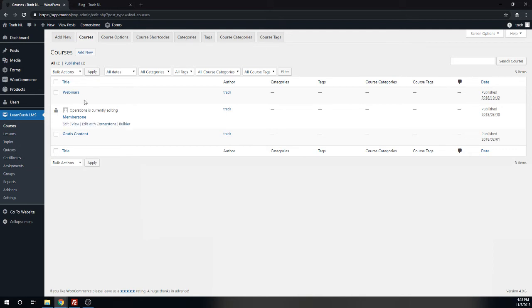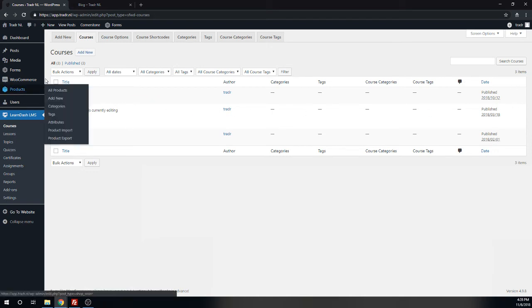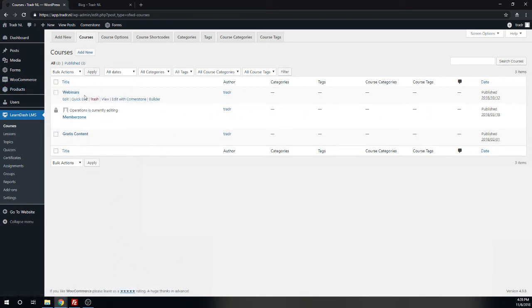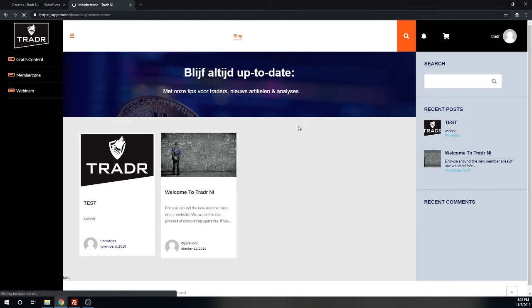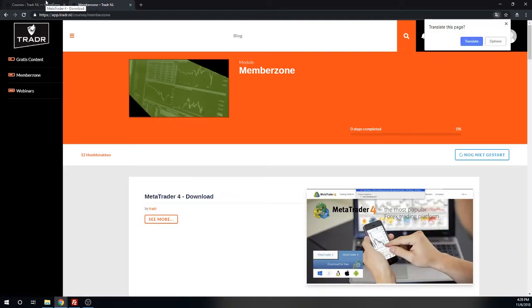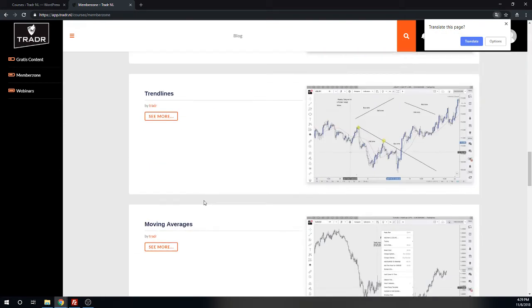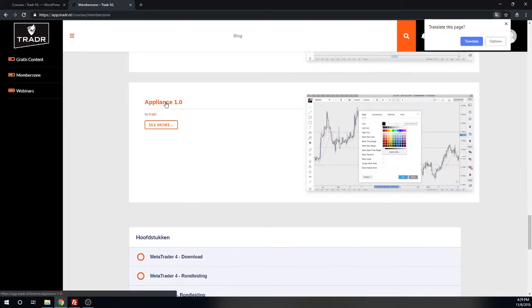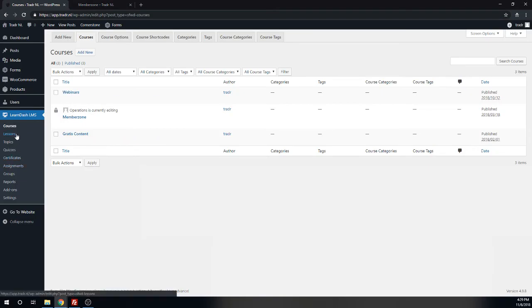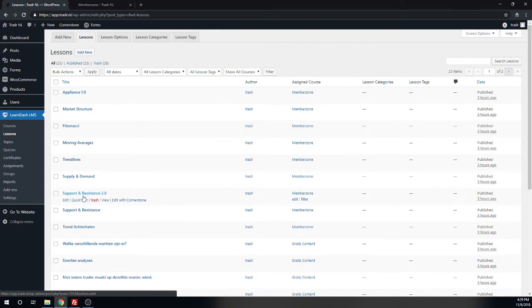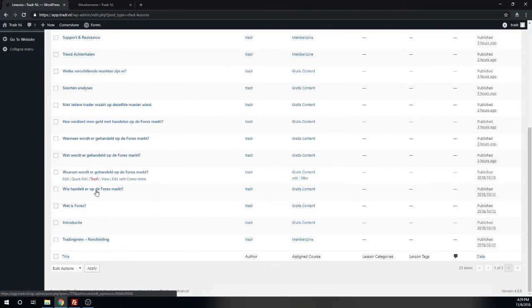The way that it's made is when you create a new course or a new lesson, it's going to appear at the top of the list naturally because it's filtered by date, oldest at the bottom to newest at the top. But on the front end, it's filtering newest at the top, oldest at the bottom. So you can see the MetaTrader 4 download is the first one in the list, and the Appliance 1.0, and that's how it was before. Yet if you come over here to lessons, Appliance 1.0 is actually closer to the top, and then the other ones are closer to the bottom.